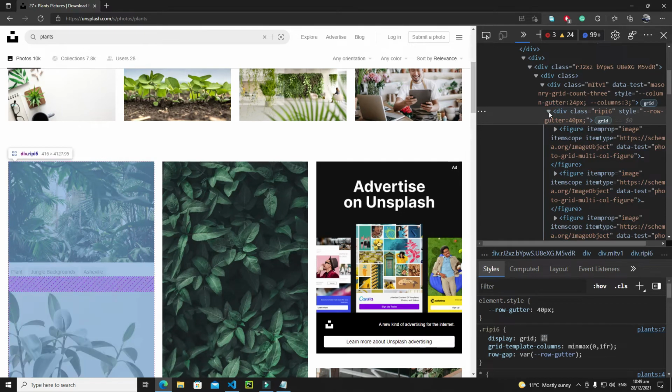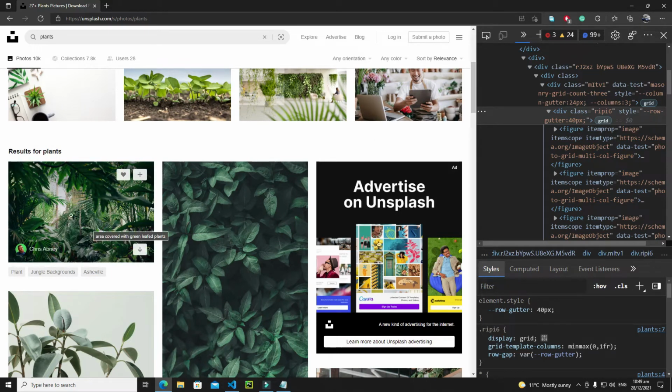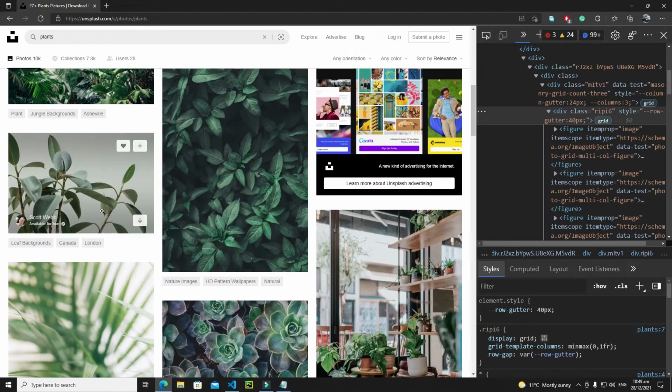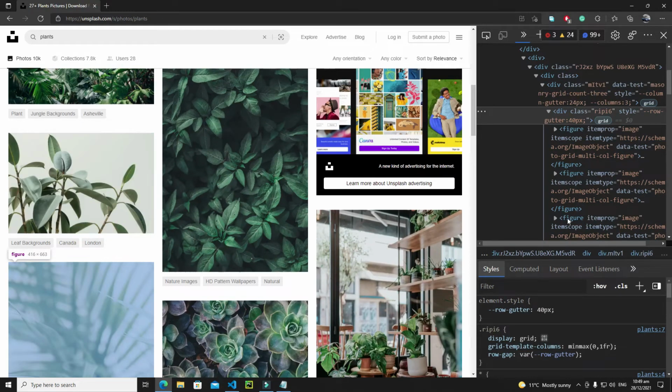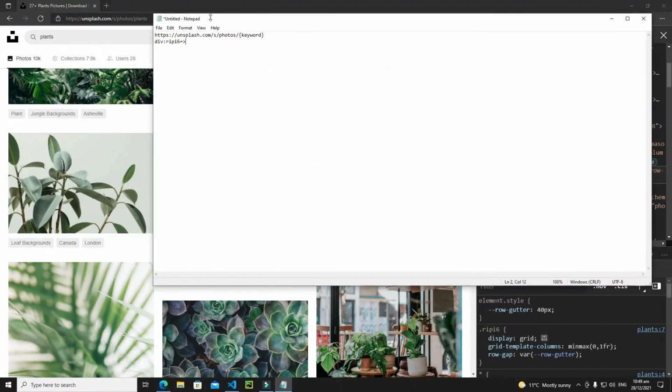Now inside this division we have figures. This figure number 1 is a representation of this image, and this figure is a representation of our second image, and so on and so forth. So I will search inside this division for the figure tag. This figure tag is unique and we don't need any kind of class reference.